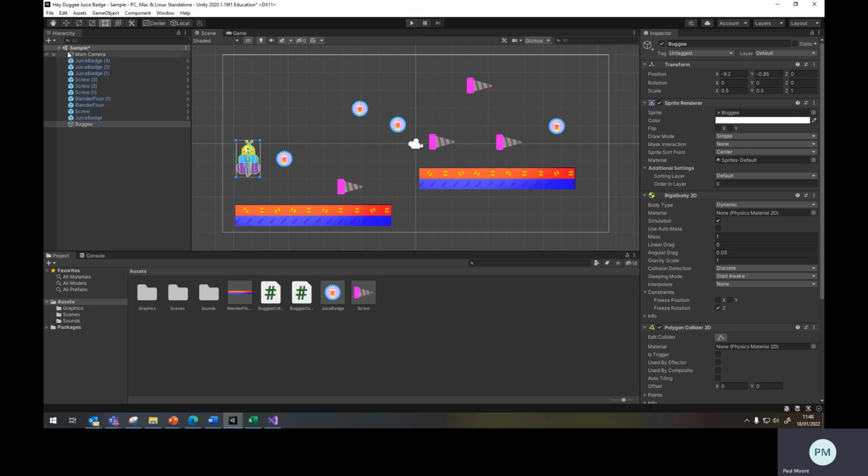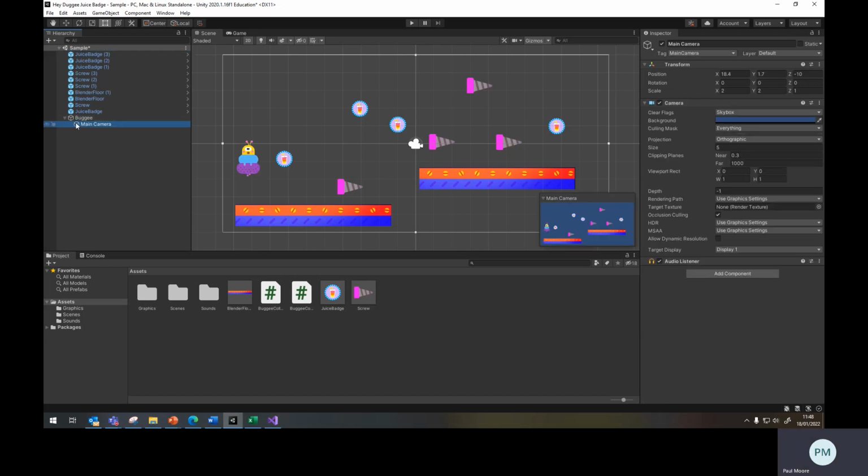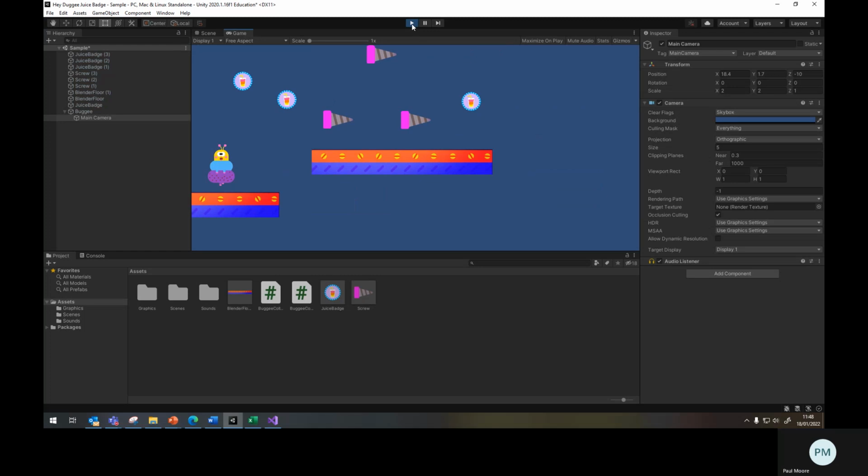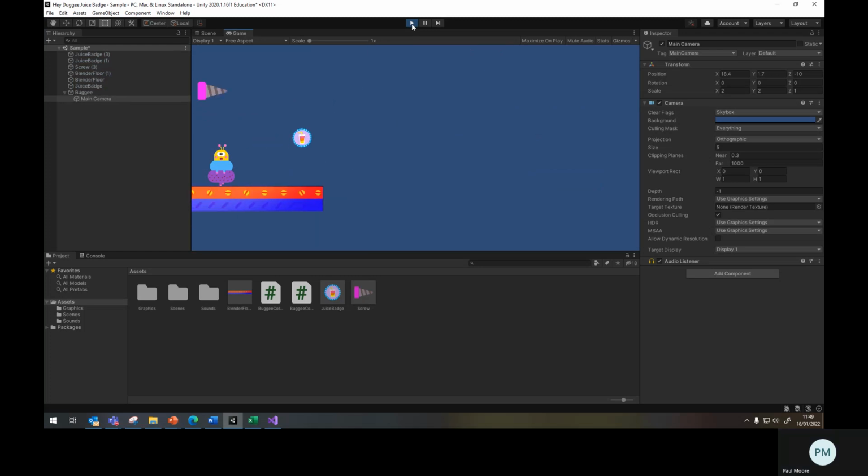So in order to do this, it's really quite simple. We take our main camera object from the hierarchy and we drag it onto our main character object. So it then becomes the parent of the camera. So our character is now the parent of the camera. What then happens is that when we move our player, it is then followed by the camera.